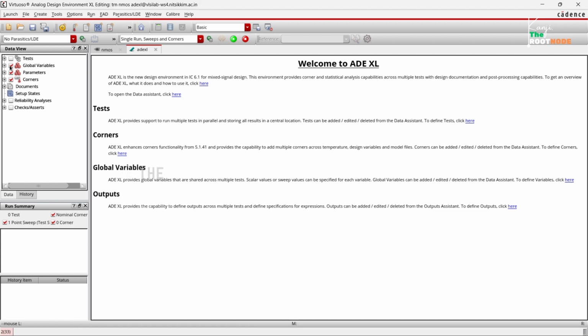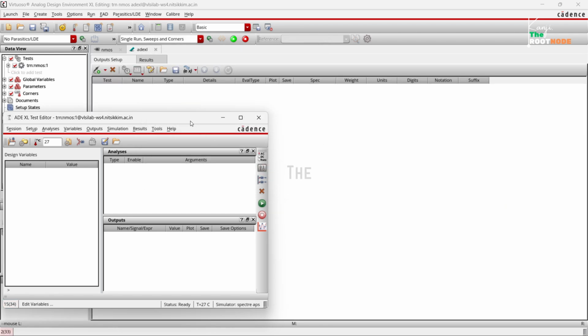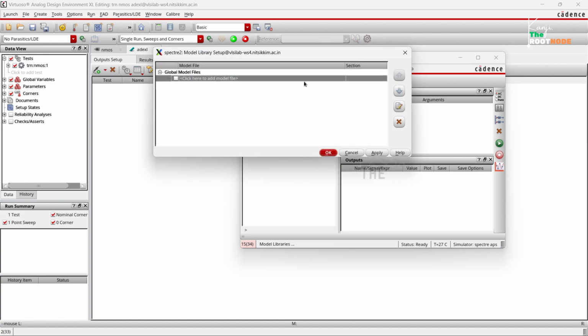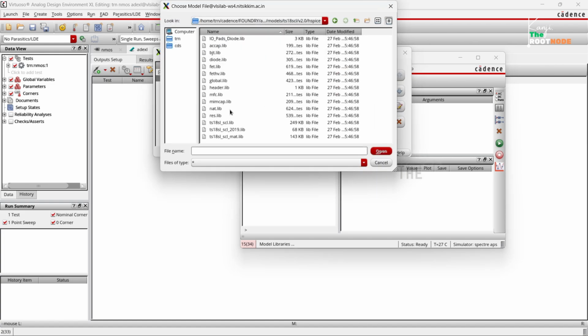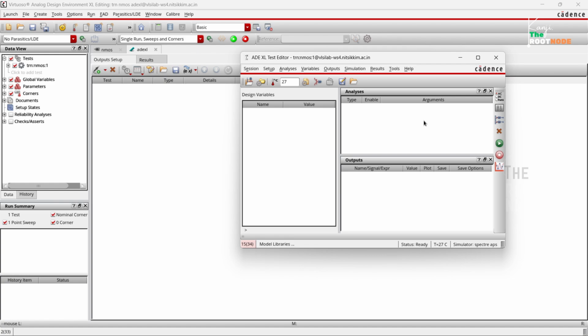From here I will take my test, the initial test I will add. So this is my test. The same thing I will do here. I will set up my model libraries here, and I will select TT_18 from the section. The design variable I'll set to 1.8, exactly the same thing that I have already done.